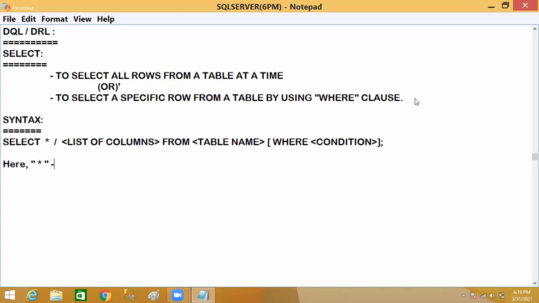Here, whatever we are using, star. So what does star represent? Star represents all columns in a table. So that is what is represented by star. Okay? And let you see, come back.